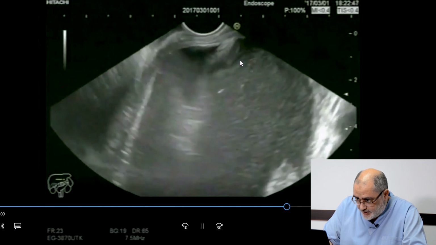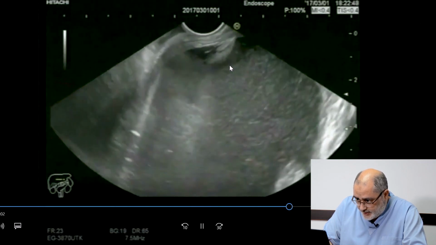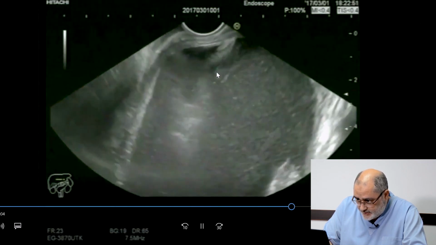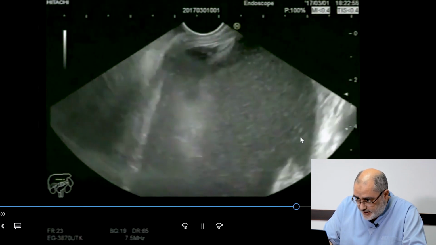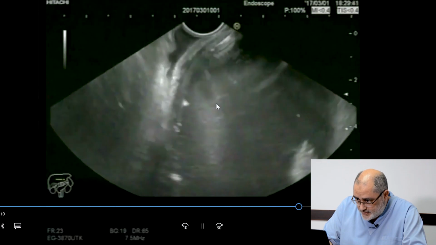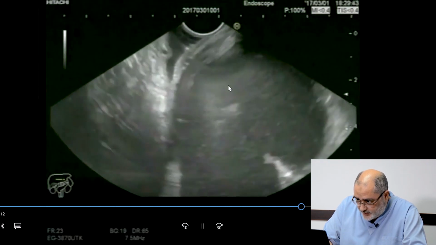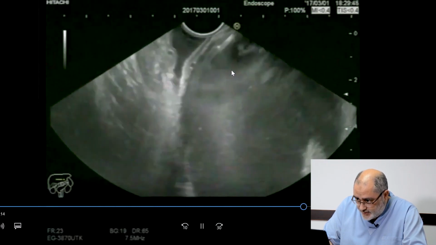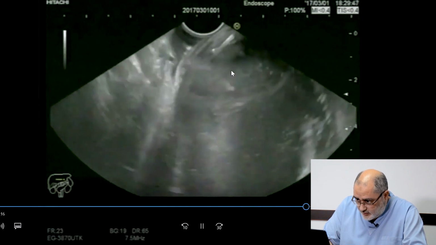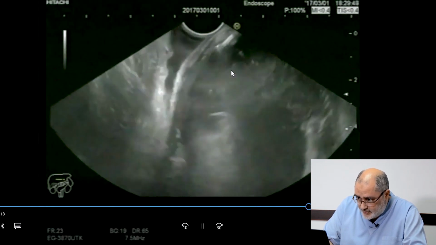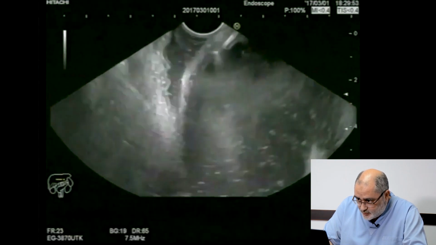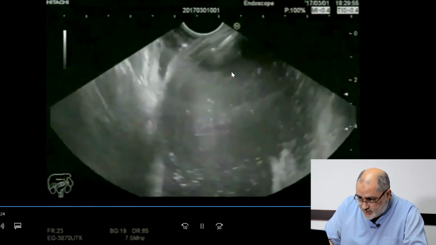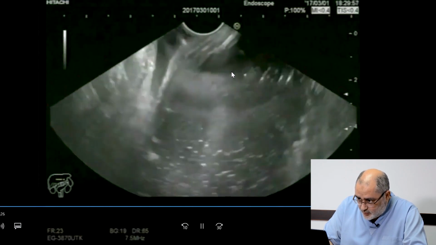We are now preparing the double pigtail stent. And I prefer to introduce the distal half of the plastic stent under sonographic guidance to keep the position of the echo endoscope very adjacent to the gastric wall, or opposed to the gastric wall, in order not to lose my position.